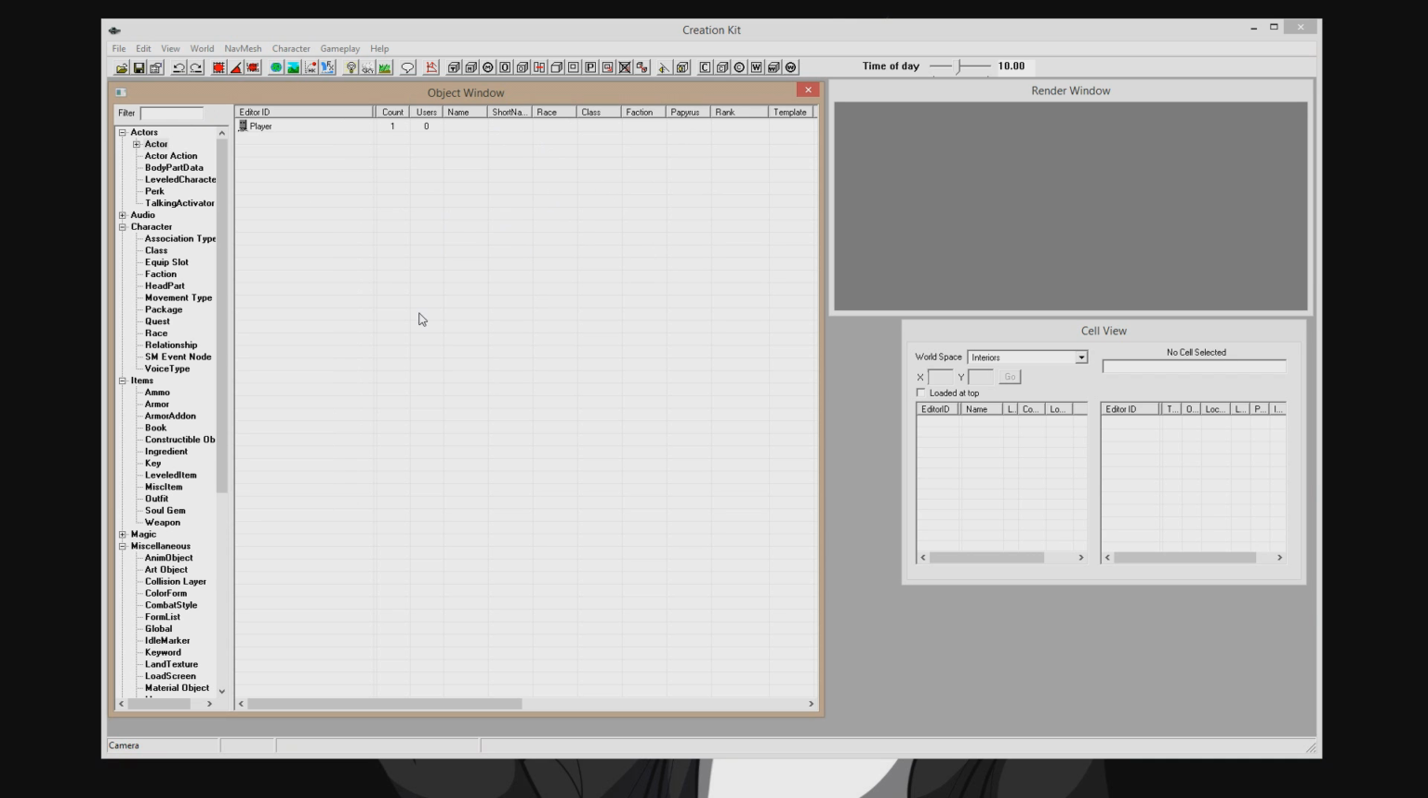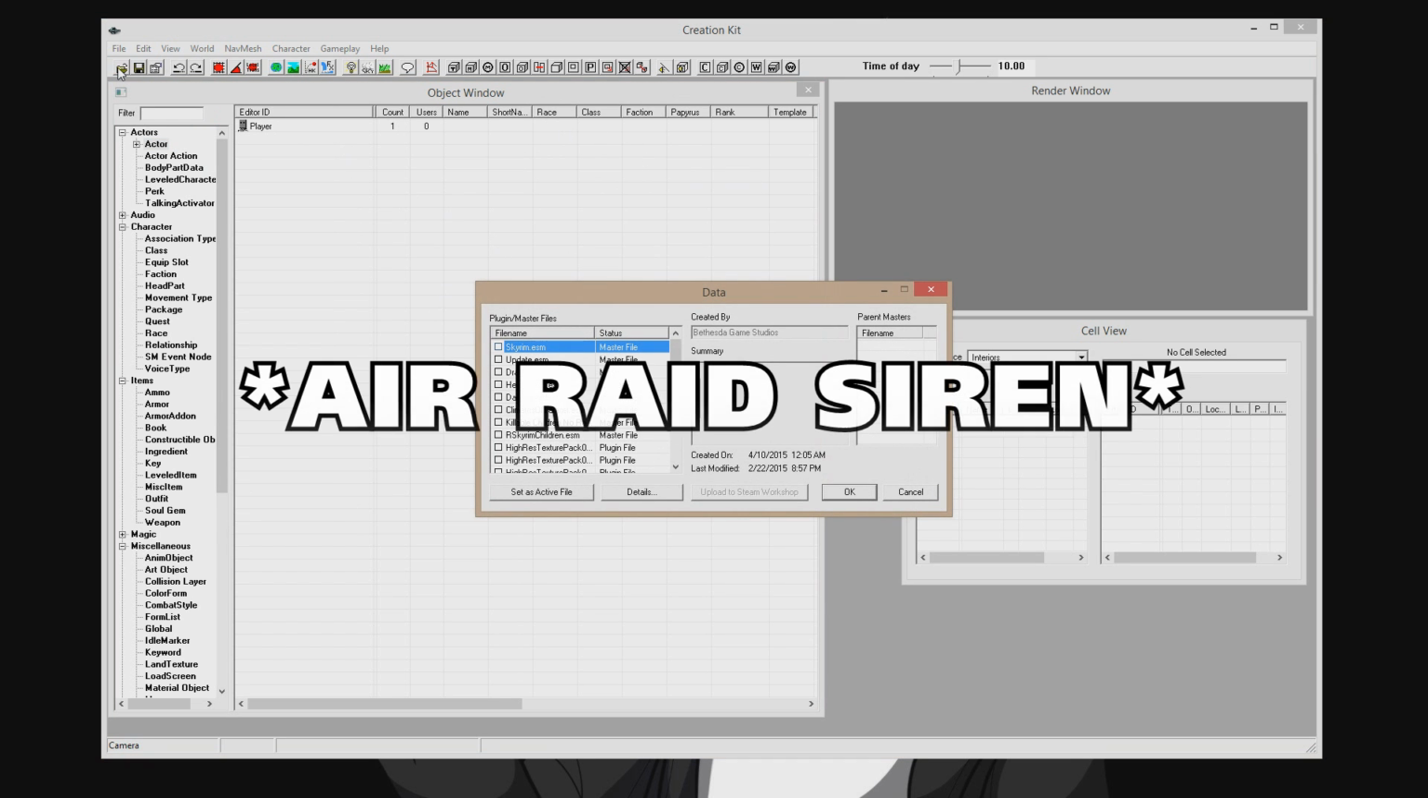Now, this is the basic Creation Kit. There is actually nothing special in this one because we haven't loaded anything, which is the first thing that we will need to do. So we will open this up.